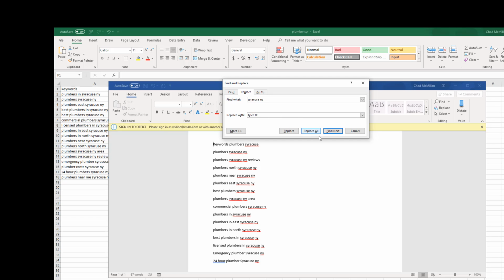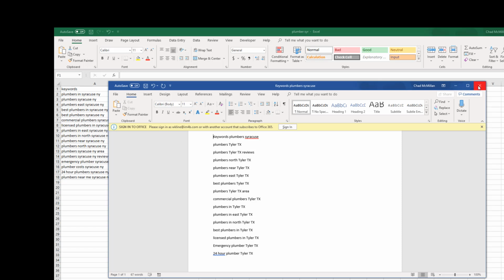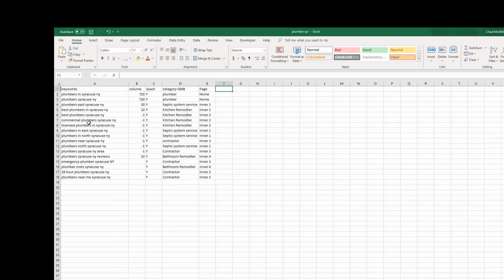Okay. And then you do a replace all. And what should happen is all of them have been replaced except for the one without the Syracuse, New York. So that one you just do manually and you'll be done. All right. And that's that. Okay. So that'll give you those. I'm going to save that. So those get pasted into your keyword section here.